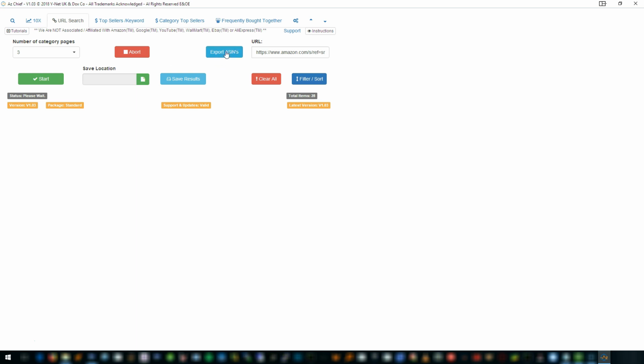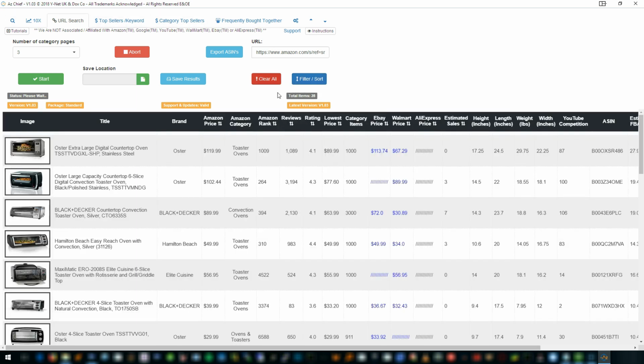You'll notice that the exports and the save results are in the same colours, and the stop and the abort, and it's the same through all these tabs here, and the same with the filter and sort as well. Filter and sort works on all these tabs, so you can filter and sort the data, and the same with the save results.